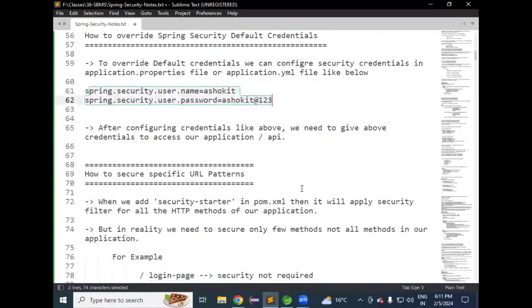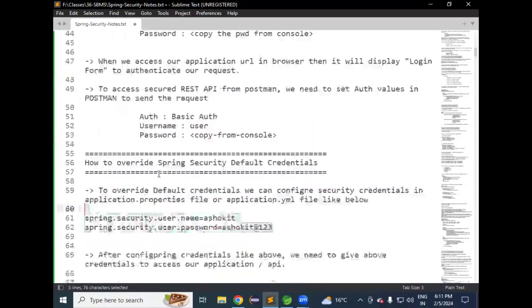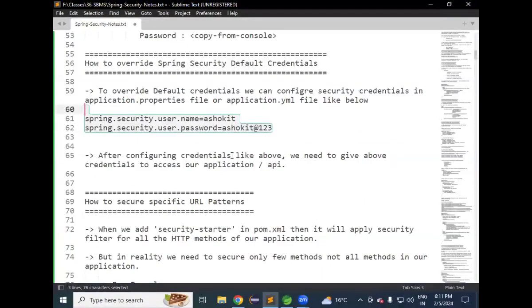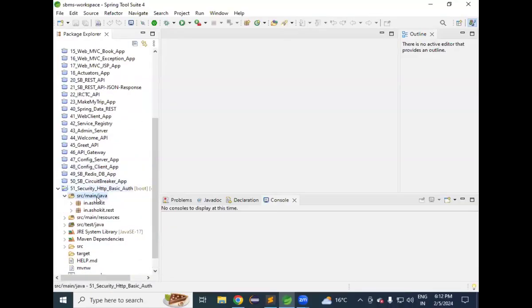Okay, fine. After configuring the credentials like above, we need to use those credentials to access our application. If you don't write these properties, then it will take the default credentials. If you don't want the default credentials, then you can override credentials like this. Okay, fine, good.